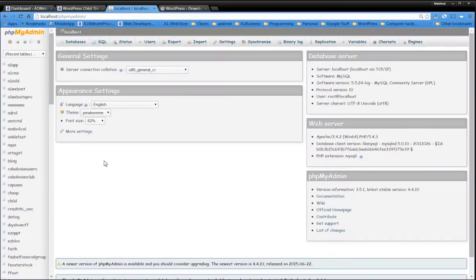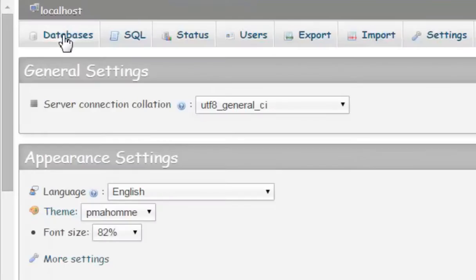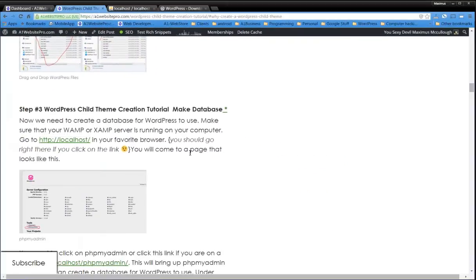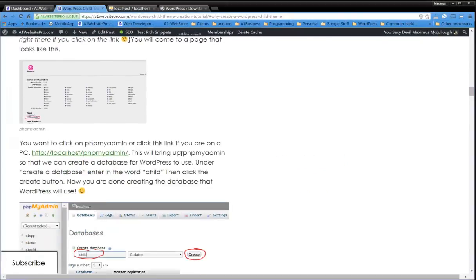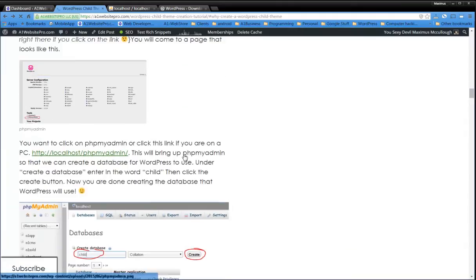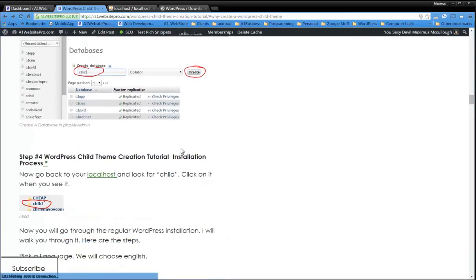All right, now I have a lot of databases. You probably won't have all these, but click on databases just like this, and I'm going to call it childs, C-H-I-L-D-S. There you go, and click create. That's all you need to do to create a database for WordPress to use, because WordPress is going to do the rest. Now if you scroll down, actually this link here will take you right to that localhost phpMyAdmin, if you want to take advantage of the tutorial there.